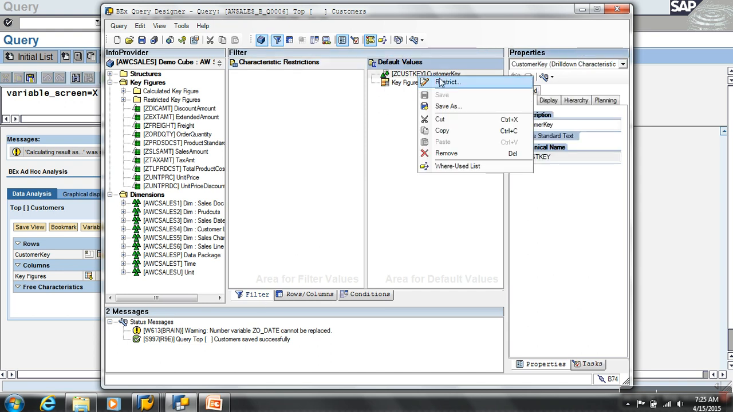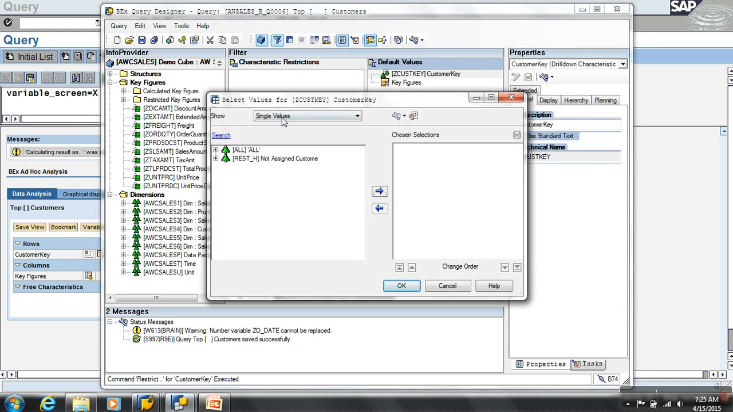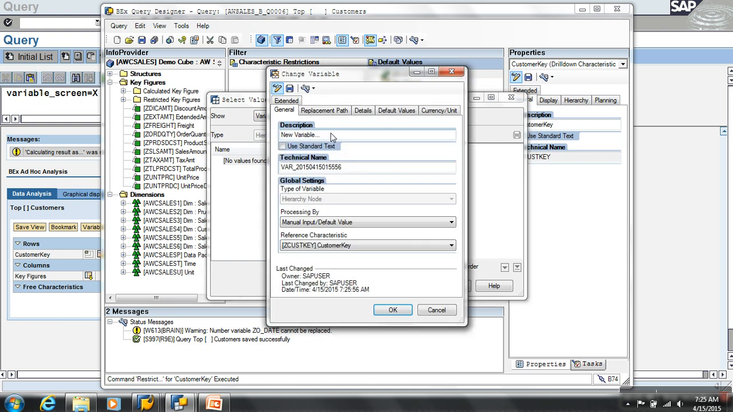Okay. So once you choose the hierarchy, now get into the filter block. Select this customer key, restrict. Now if you see, if it's a single value here, now if you go to variables, what did it say? Without hierarchy, it was just showing me a normal characteristic value variable. Now it creates, what type of variable is this? Hierarchy node variable. Clear on this?